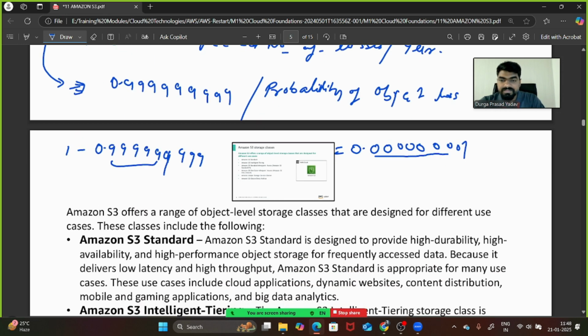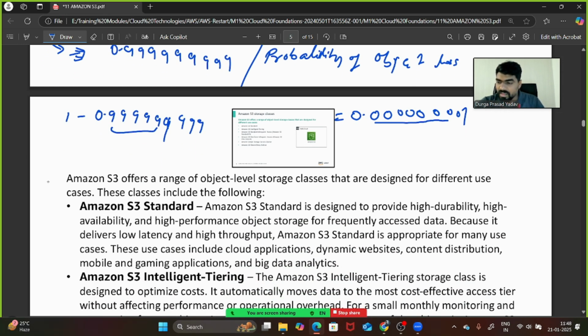Now you will multiply by the number of objects, multiply by the probability of object loss. Let's say the number of objects we are keeping is 1 million. This is 1 million, right? 10 lakh, 10 lakh, okay, 1 million. It is not 10 million, it is 1 million.